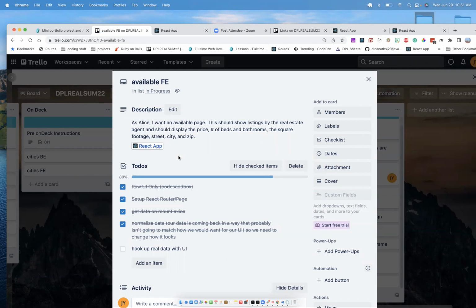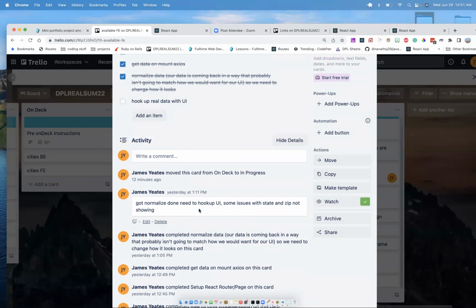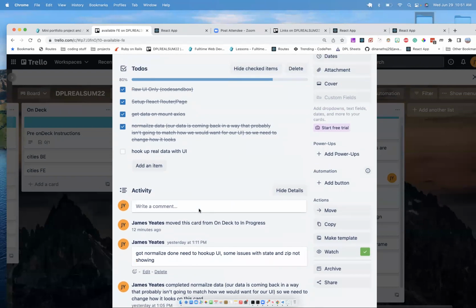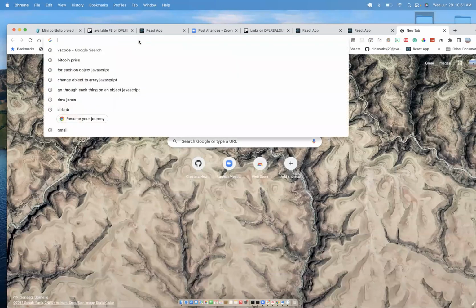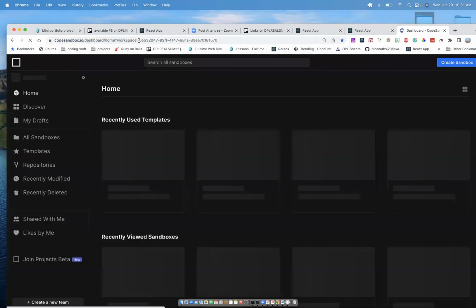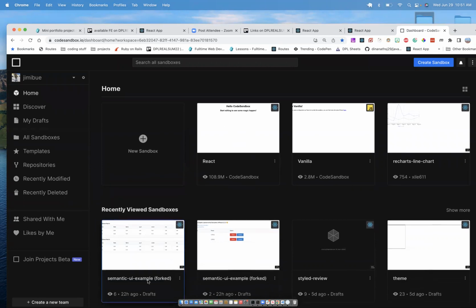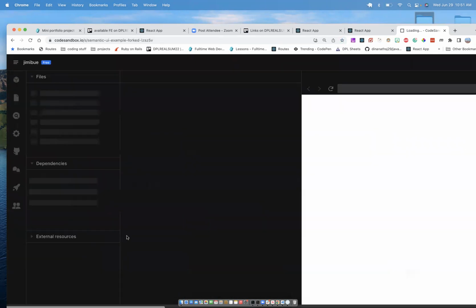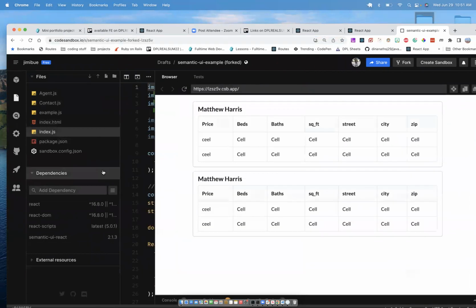Where is that? Oh crap, I didn't throw that in this card. I should have thrown that link in this card. It's not a huge deal, but now I have to go to Code Sandbox and find that. It's going to be there, but if this was a month later, it might be harder to find.